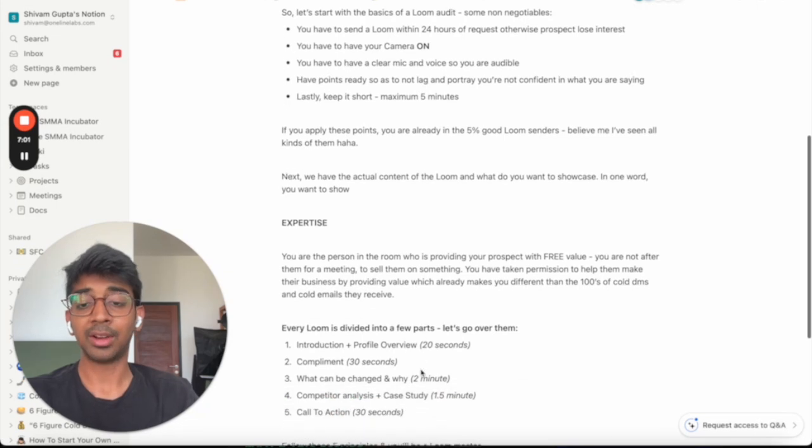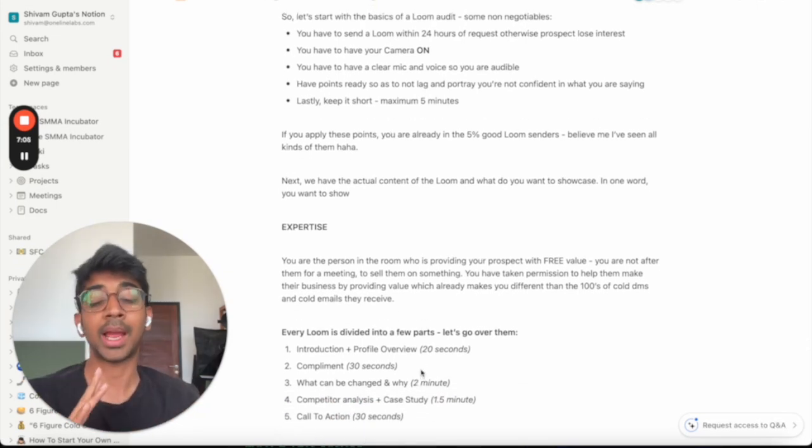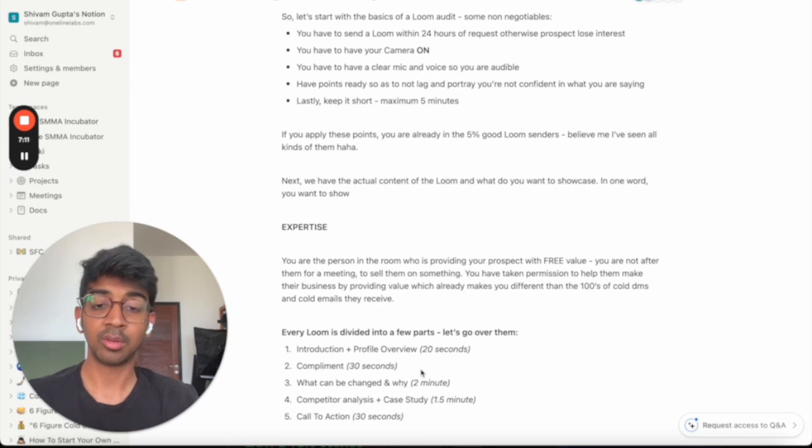Now I have divided my loom into a few parts, so I'll go over them one by one, what you say in that, and I'll also show you my profile on how I would do a loom. So number one is introduction plus profile overview. You want to make sure that you have the profile open and you're introducing yourself and straight away getting into the actual profile overview.